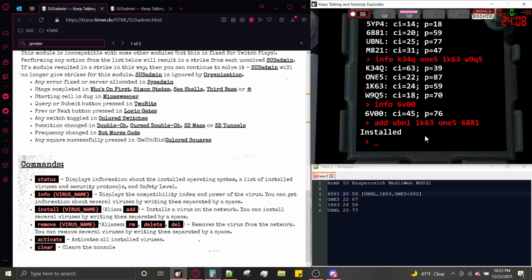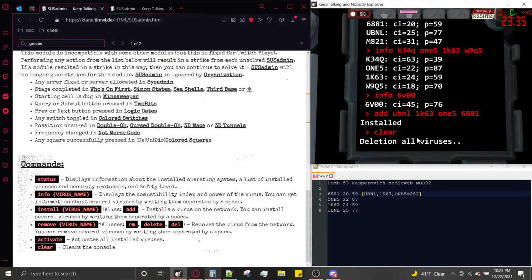Do note that at this point, if you have installed an invalid virus, the module is not going to strike. The module will only strike if you have installed an invalid virus and you have activated. Sending the activate command basically is a submit button. So if you send activate, it will take your current answer. If it is correct, the module will solve, and if it's not correct, then the module is going to reset. You can also clear the console by sending the clear command, which will delete all of the viruses you've entered.